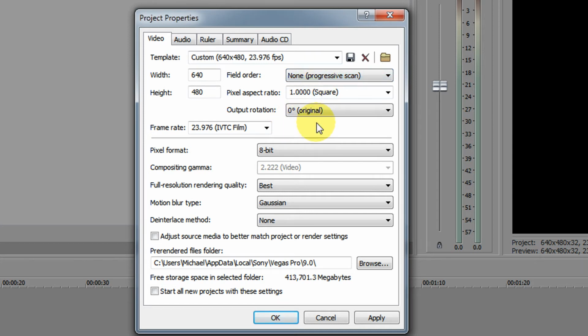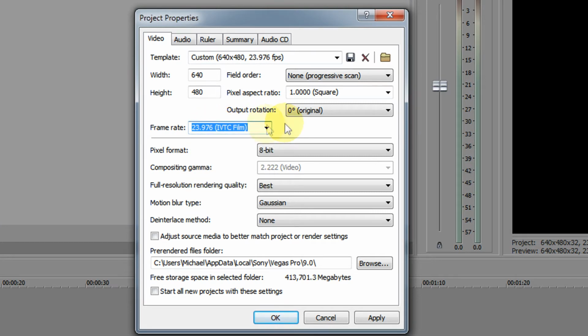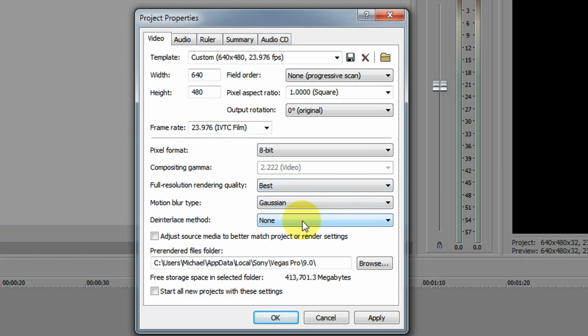And now we're going to set the frame rate. If you're abridging anime, you're going to want to use either this frame rate here, 23.976, or 24 frames per second. Your call. If you're abridging anything else, if you're in the NTSC region, use 29.970, or if you're in the PAL region, use 25. And under deinterlace method, choose none because you've already deinterlaced it in Virtual Dub Mod.